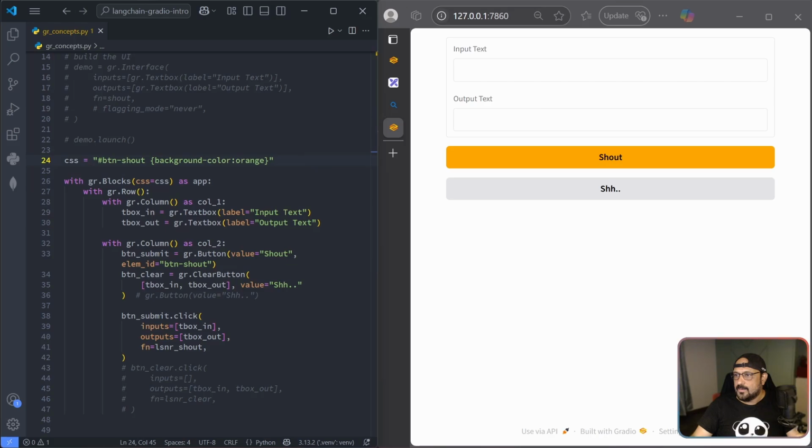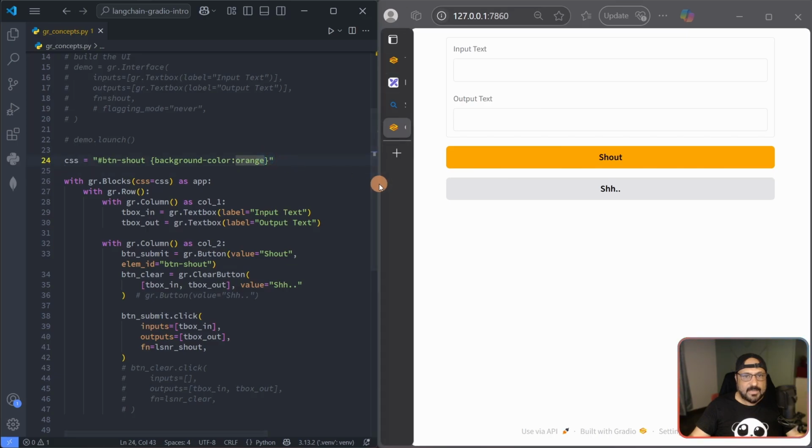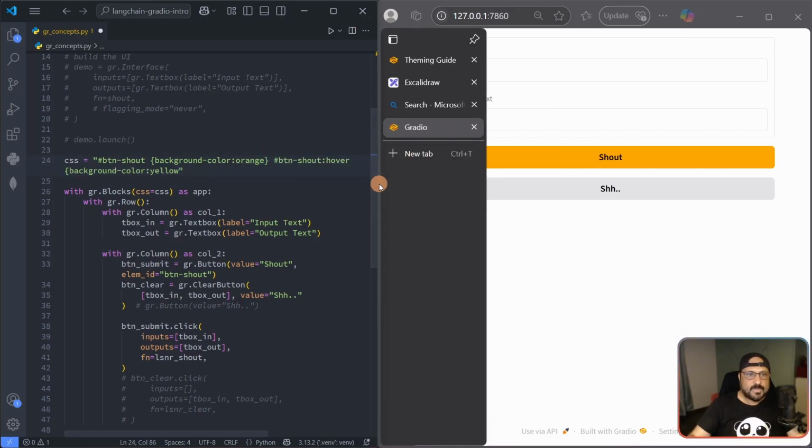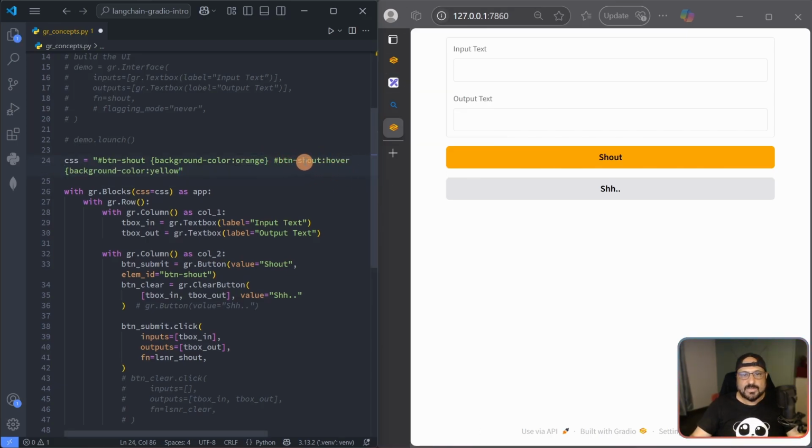Now let me add a hover effect. When I hover over the button, right, it changes. If I want to add the hover effect here, I can simply go to my CSS and add the hover. So the button's ID, hover, and the background becomes yellow. So save it. See, now the hover effect is added. Anything you can change, and I'm putting this CSS as a string here.